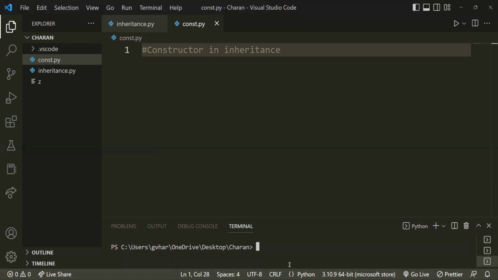Hi, in this video I'm going to discuss constructor in inheritance. In the previous video we have seen what is inheritance and what are the various types of inheritance. So in this video we are going to discuss how a constructor works in inheritance.